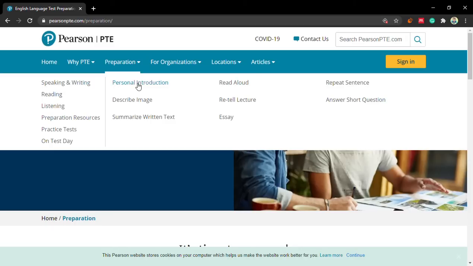It's a timed test, that's what I forgot. For every section, there is a specific time in which you need to give your answer. There is a time bar, and after the time stops, you wouldn't be able to record your answer. So the first thing is your personal introduction that you need to record.